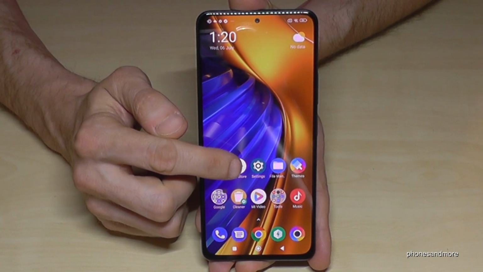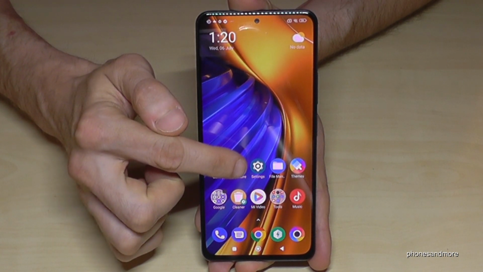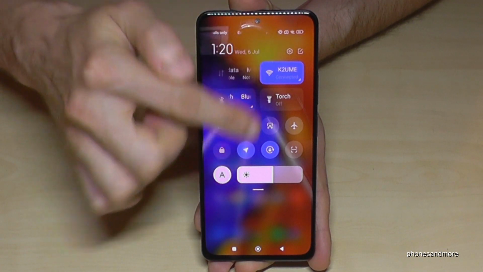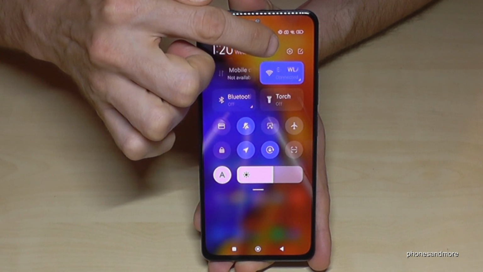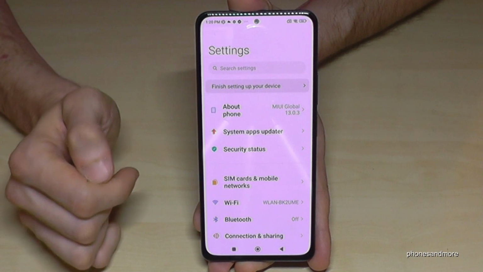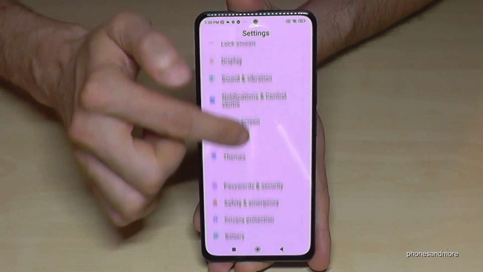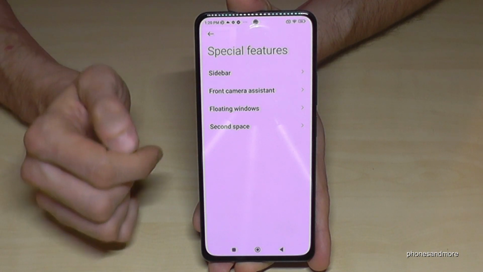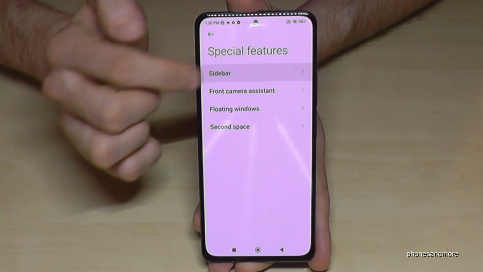So just go to the settings here. Otherwise, if you don't find the settings app, just scroll in right next to the camera. Then you have the control center, and the symbol for the settings is here. Tap on it. And then we need to scroll down to the point special features, and here we will have the point sidebar.